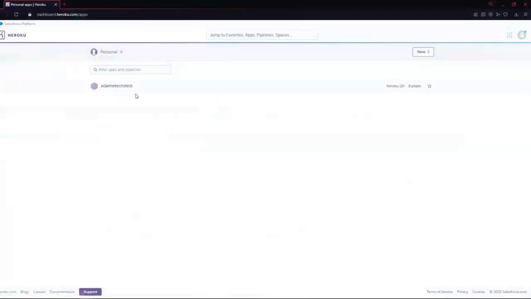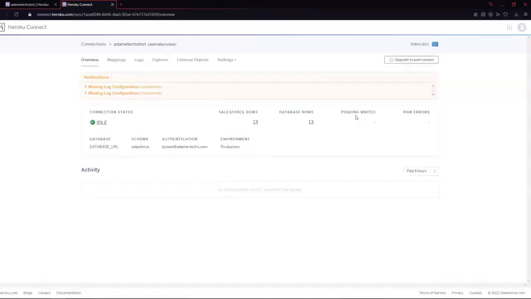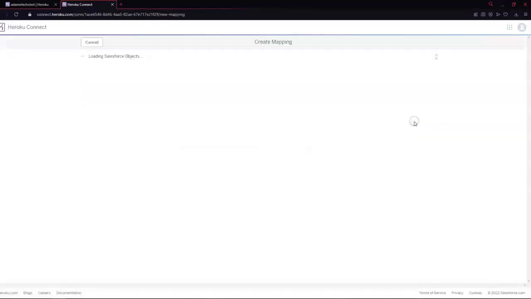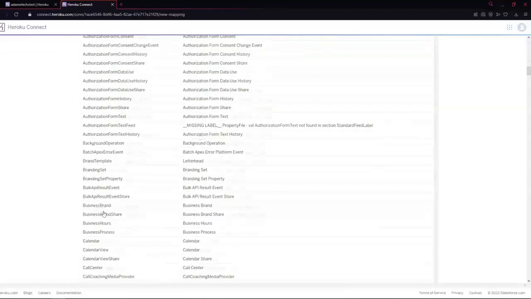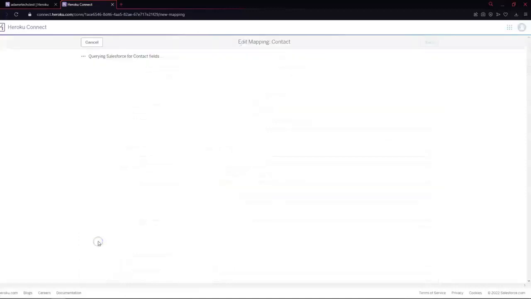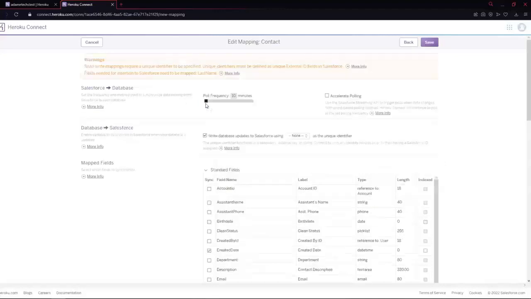I am now on my Heroku account on the application that we have previously configured. So I'm going to go to Heroku Connect. And I'm going to configure it so that I have the new table, which is contact. We go to mappings and create a new one. I am now looking for contact. And here it is. I press just right here.